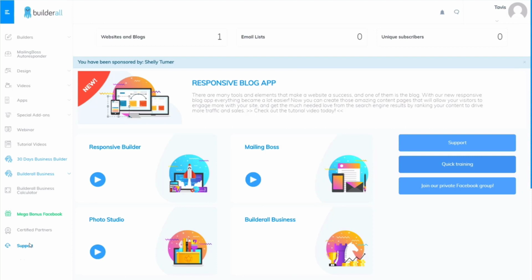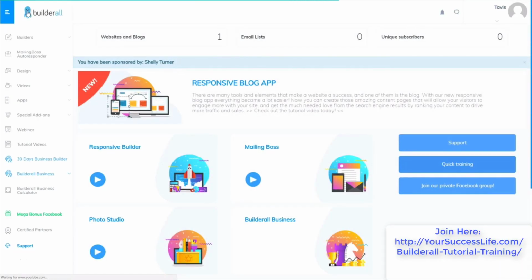In this video, I'm going to do a general walkthrough on the Builderall dashboard. I'm going to start on the home page of the dashboard, and if at any time you want to get back to the home page, all you have to do is go to the top left and click the Builderall octopus, and that will take you back to the dashboard home page.